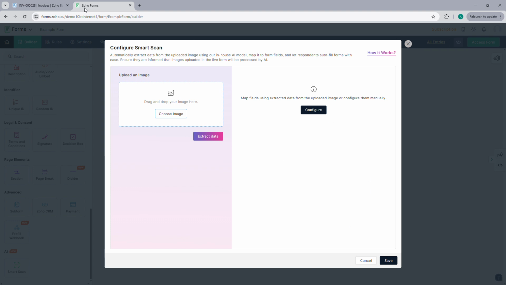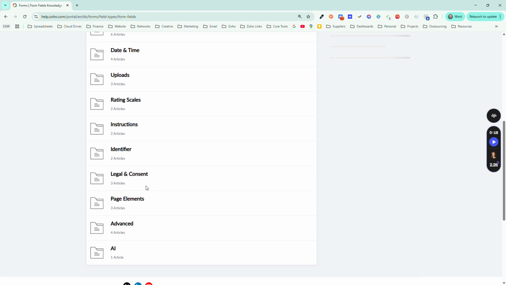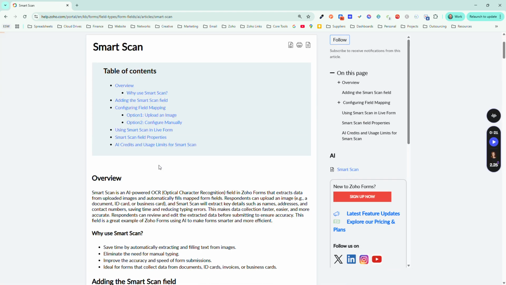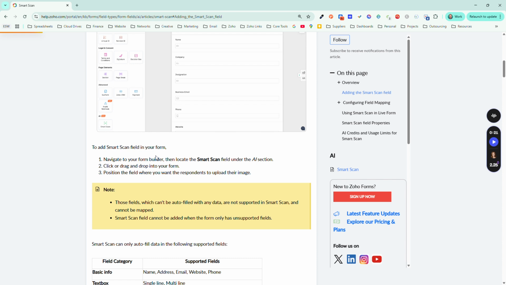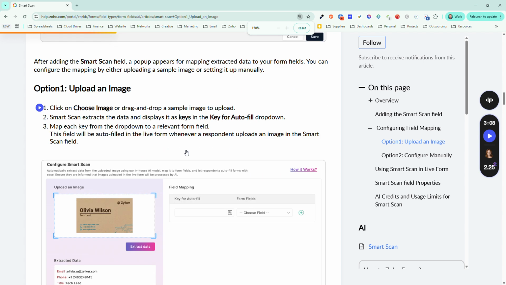And the idea here is, let me just go back to the help article. I'm going to go back up here down to AI. And then there's the smart scan. Okay, so let me give you the example. So this is the screen we're on here. I'll zoom in a little as well.